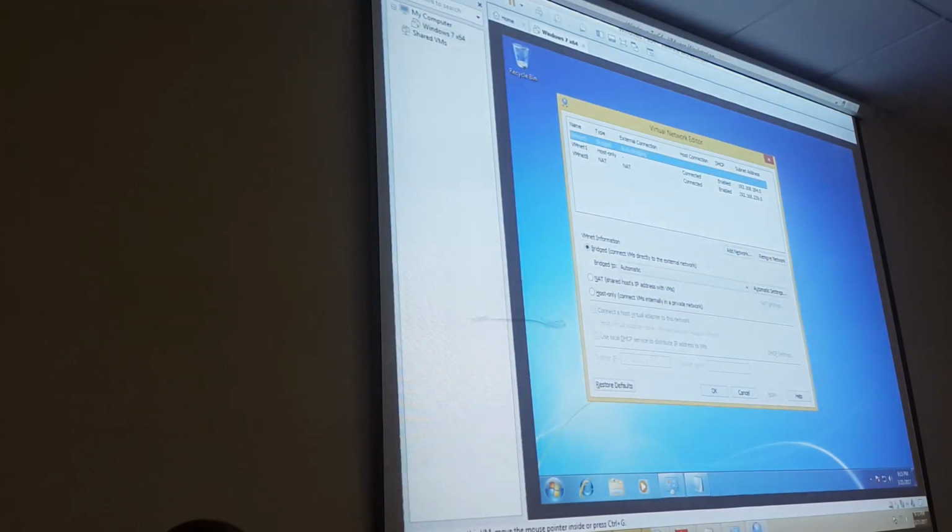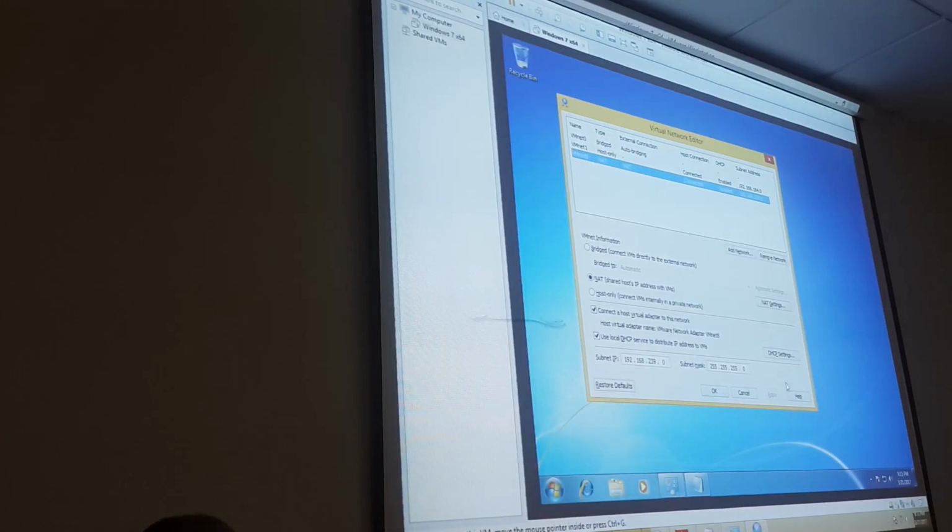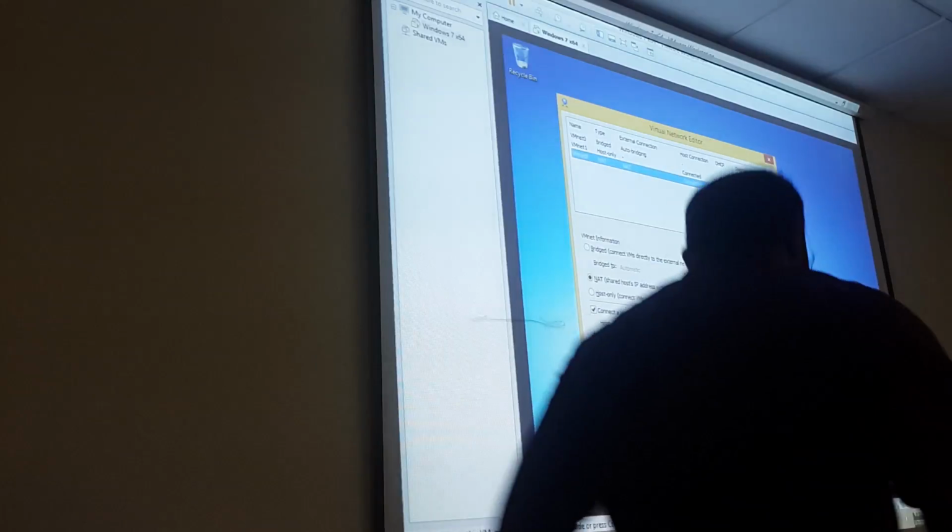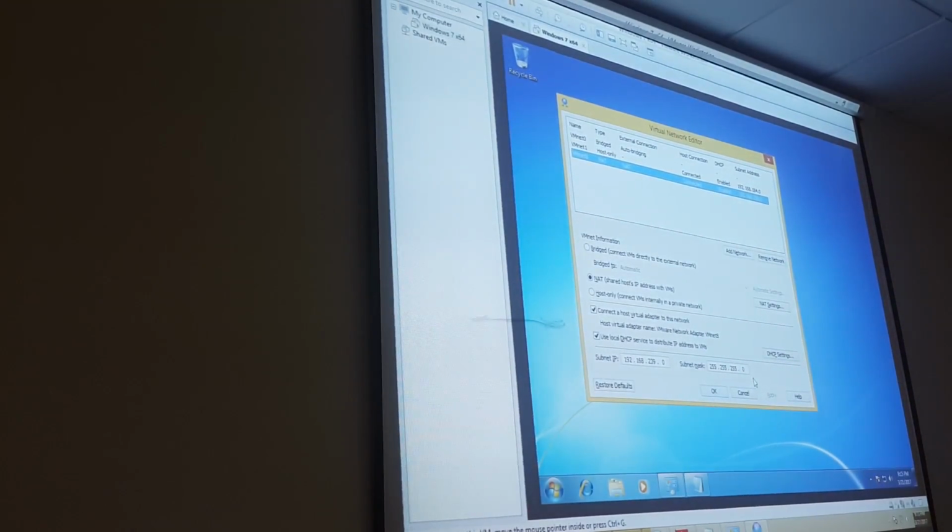If you click on change settings, it goes to the taskbar. I don't have that option. The change settings button is there. You have to select the right interface. You are already changing it.